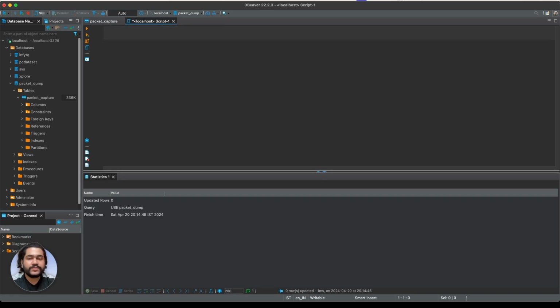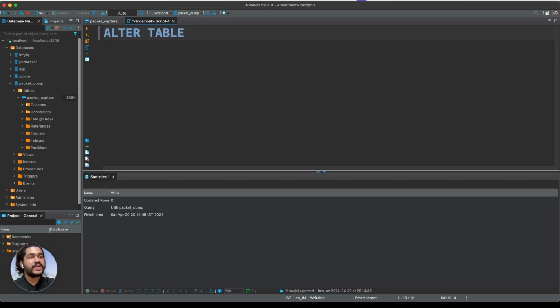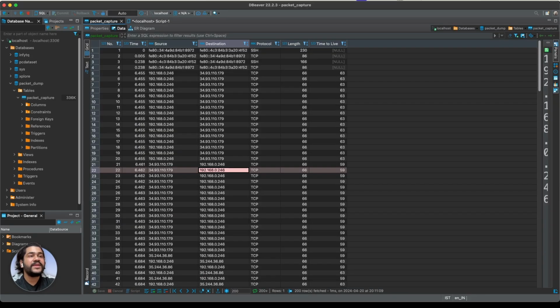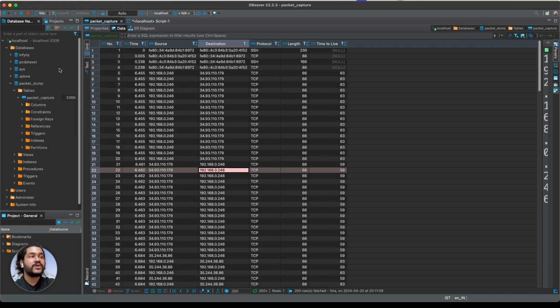Next, what we can do is we're going to alter the table, that is alter table. Our table name is packet underscore capture. So packet underscore capture, this is our table name. And what we're going to do is we're going to add a column called traffic type, and we're going to keep it as integer. Perfect. Now if we run this, this is also executed perfectly fine. Now we can just go ahead and click F5, or we can just click on refresh over here.